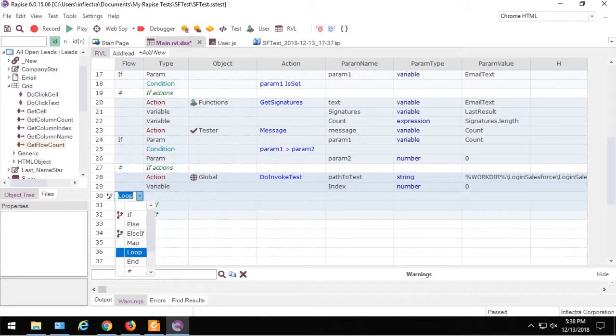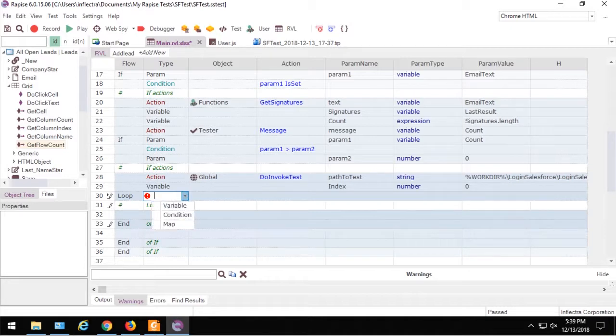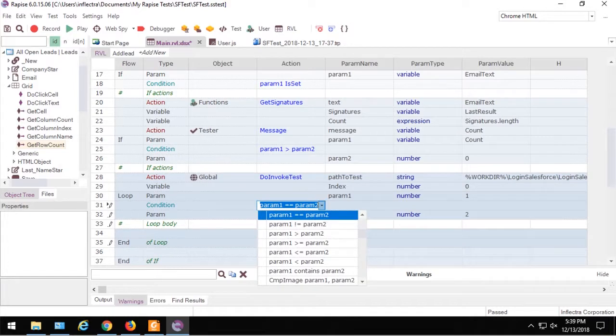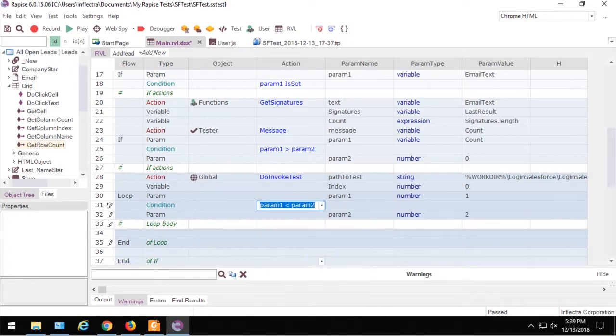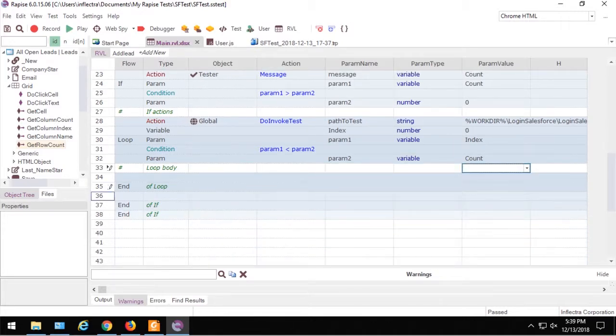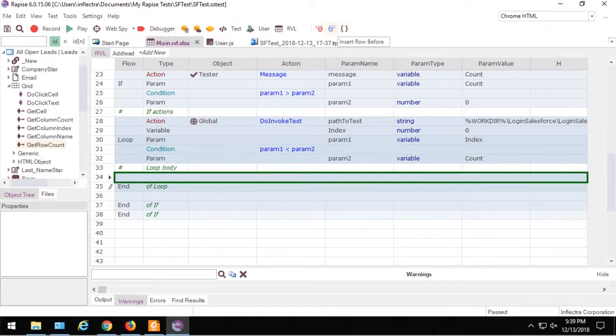So the first column in RVL is for the control flow. So I am creating a loop. It will be condition loop. And the condition is that one thing should be less than the other. And the first thing is index. Index should be less than the number of signatures. So here we should have count. So far so good.